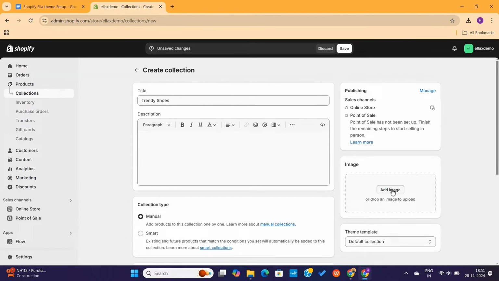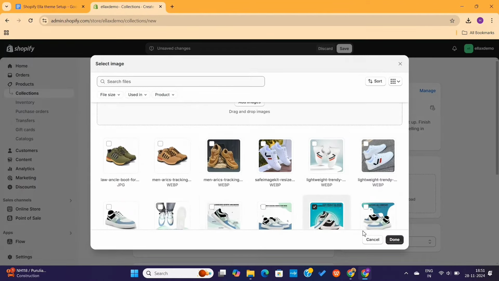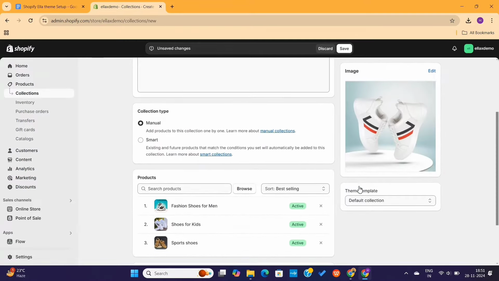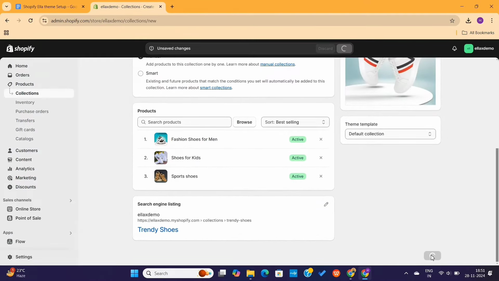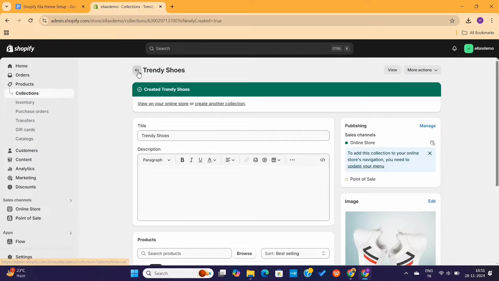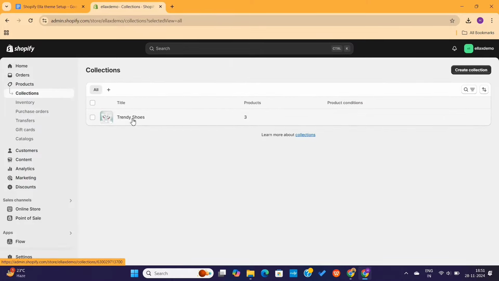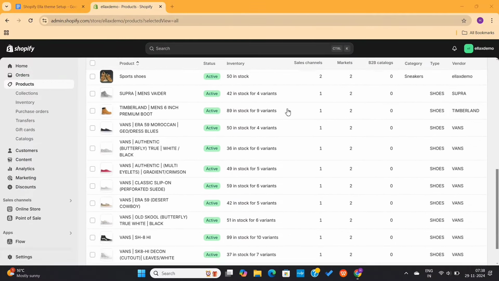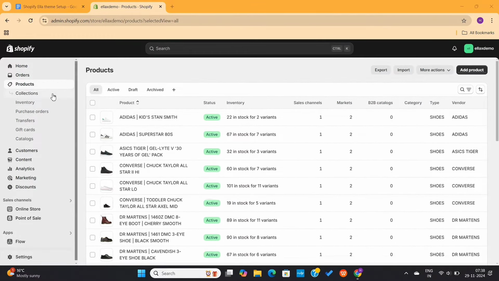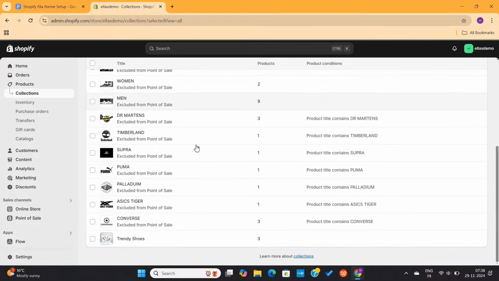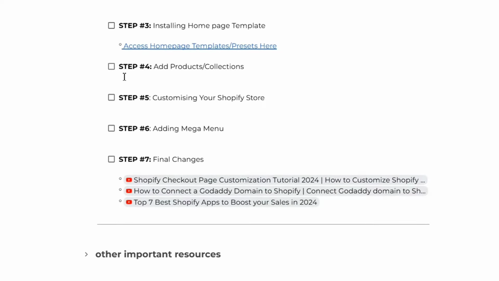You can also add an image to this collection from here. And then I will hit the Save button. And just like this, we've created our first collection. You can follow the same steps to create more collections. Alright, I've added a lot of products here. And I've also segmented them into different collections. And just like this, the 4th step on our checklist is also complete.